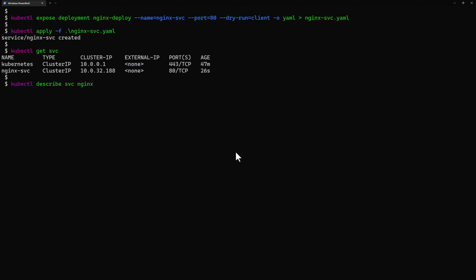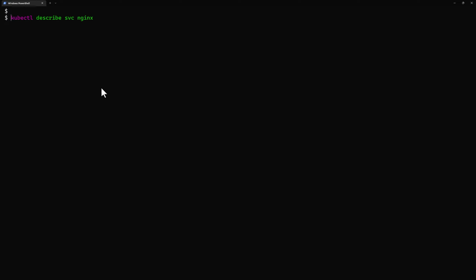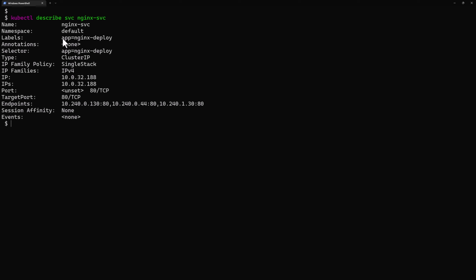So here I'll run the command kubectl describe service nginx. Sorry, it should be nginx-svc, that is the name of my service. And from here we will see general information like the selector that is used to route traffic, and then the most important part here is the endpoints. So here we can see the 3 IP addresses of our 3 pods backed by the deployment.